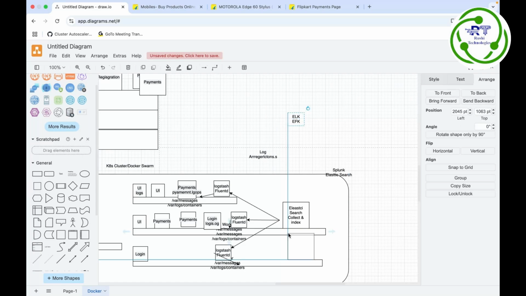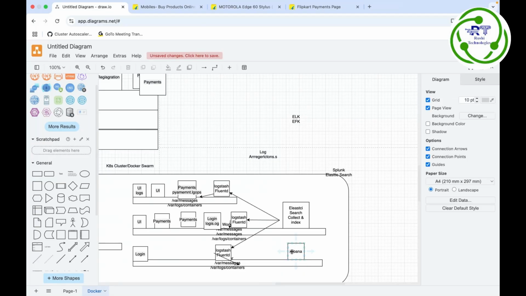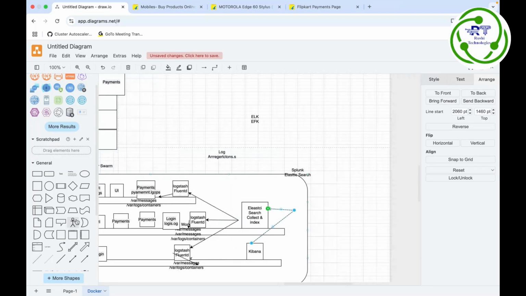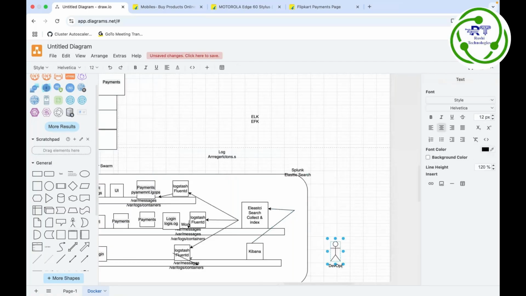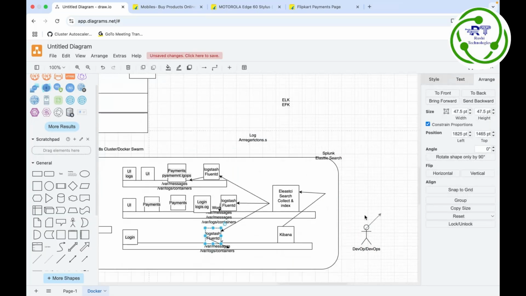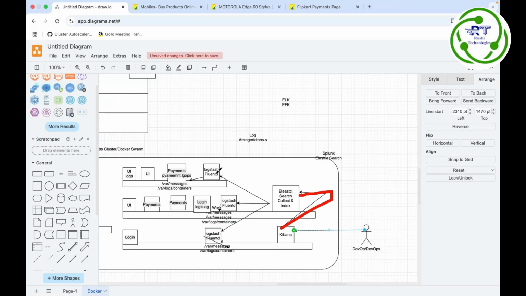Kibana is like a UI to search the logs, and it talks to Elasticsearch. As a developer or a DevOps engineer, you don't need to go to each and every system and each and every container. You can search the logs via Kibana, which internally talks to Elasticsearch. Elasticsearch has collected your system logs and container logs from various sources and indexed them here. So this is how we can overcome the debugging and tracing problems.